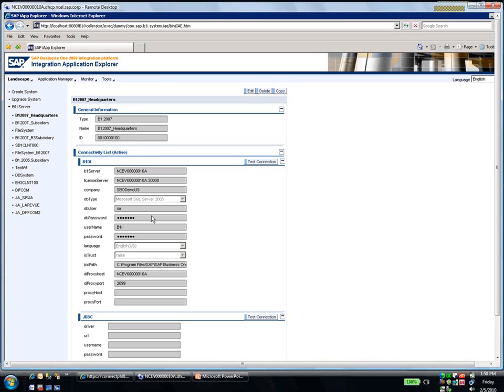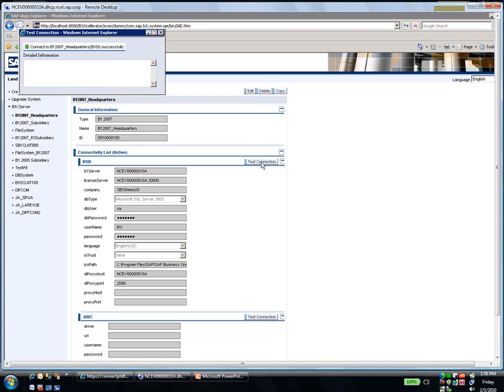Once this is set up and saved, you have the ability to test your connection to make sure that the information you have put in can appropriately connect to the system, in this case Business One. By clicking on Test Connection, you can see that it'll either tell me I've successfully connected, or it will tell me if I did not. And if it did not, then it will give me information about what it believes the issue is, and I can take the corrective actions.